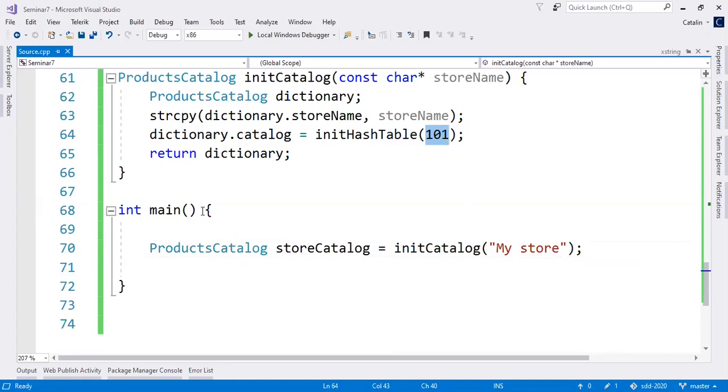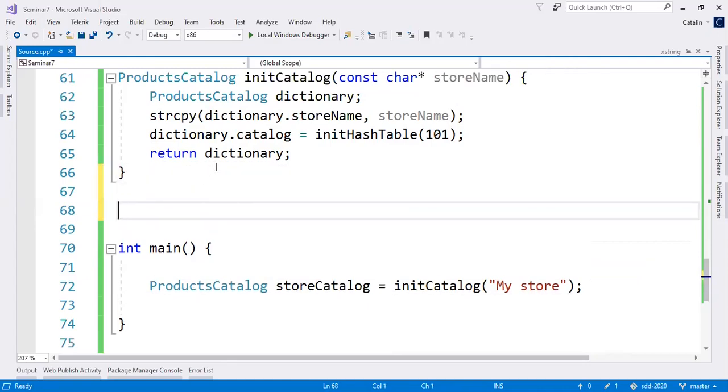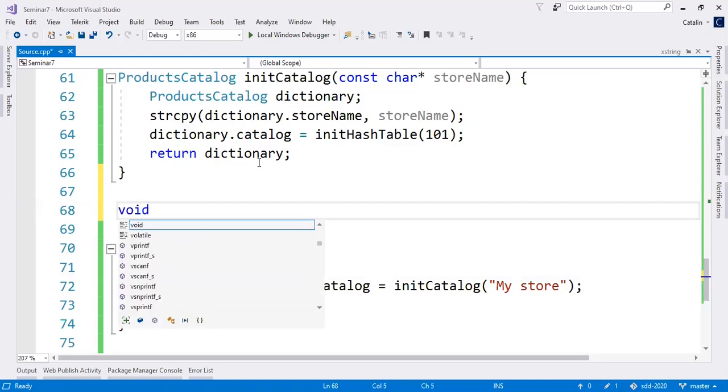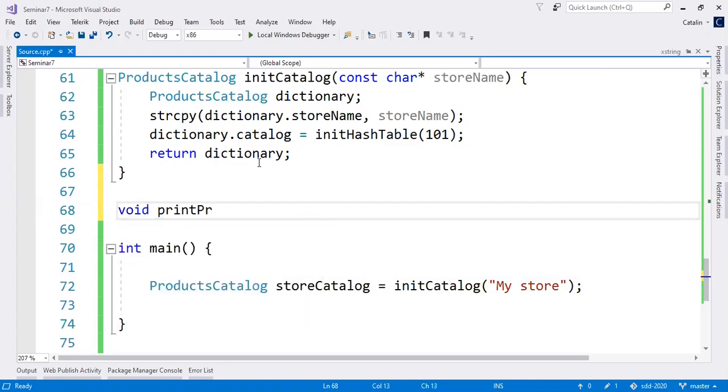Okay, so in order to test this, let's once again go for a function that will print a product. This will be our way to test the hash table. We will search for keys and we will print the products at that location, or the details of the product with that key. So once again, we need the void print product.